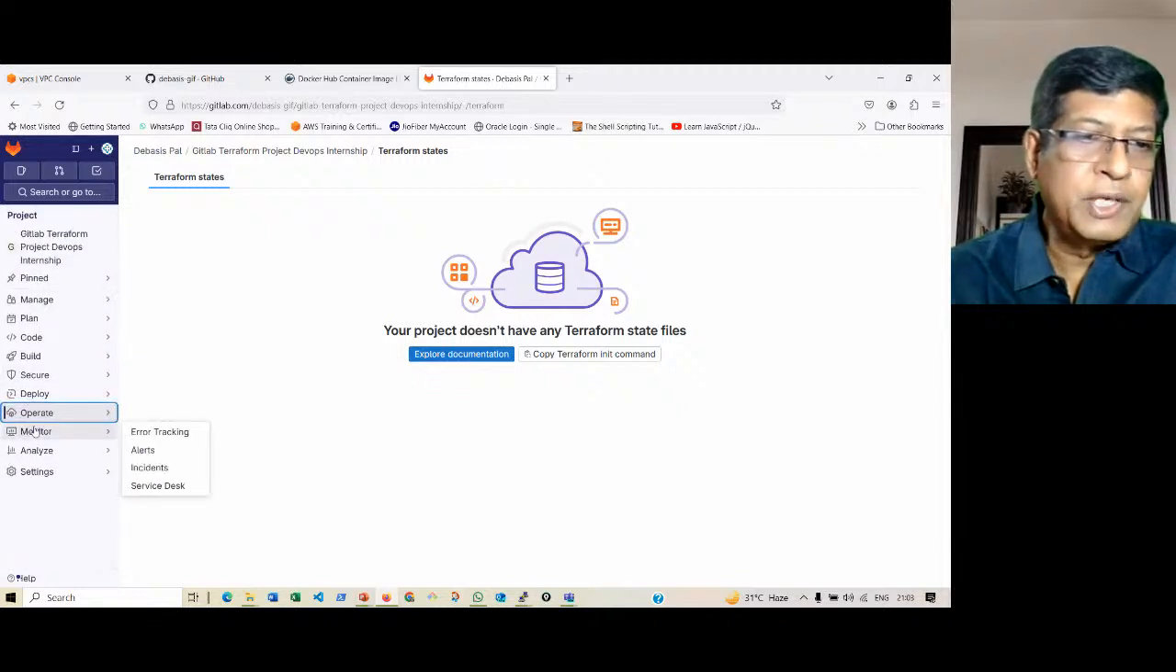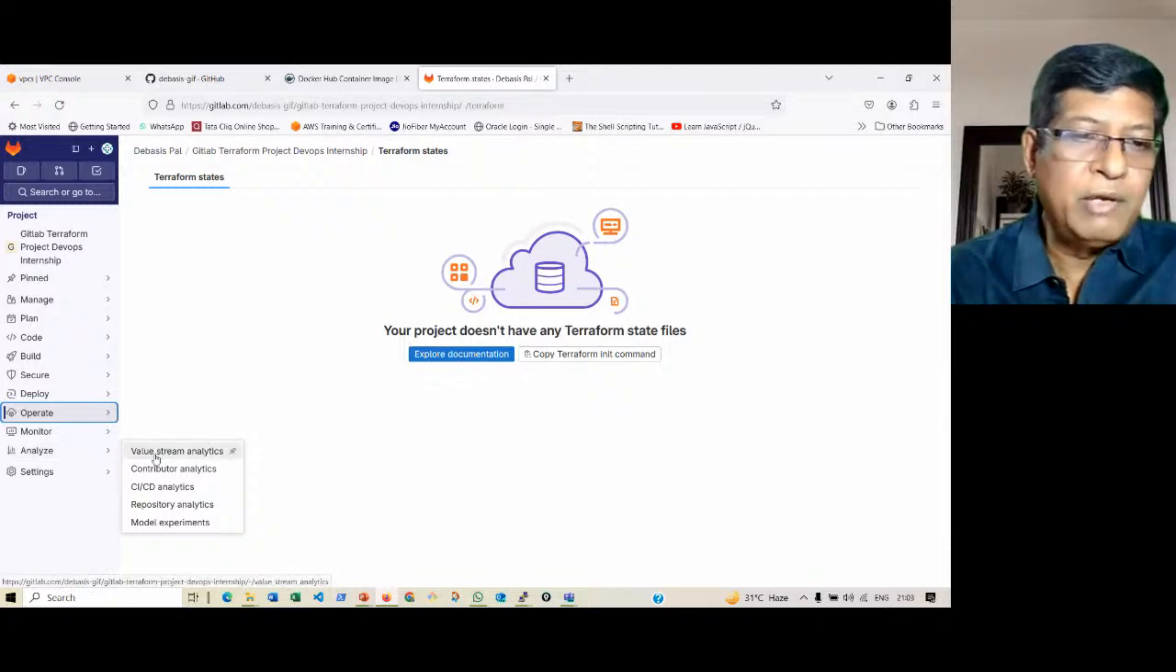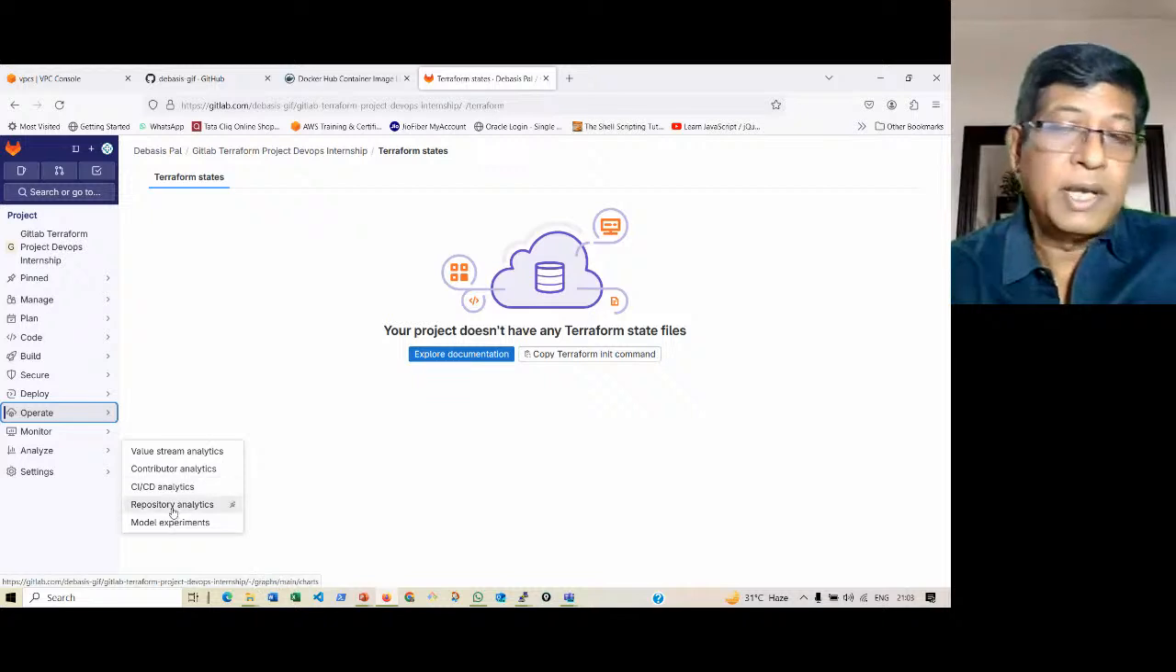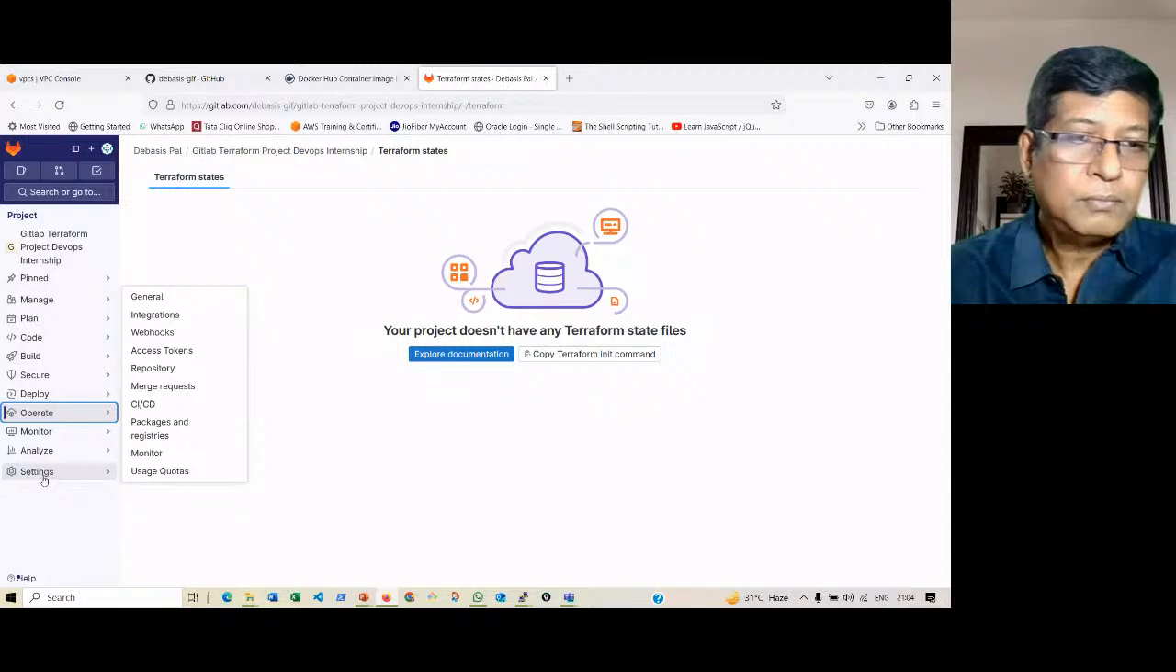Then you can have monitoring, you can do error tracking, you can devise the alerts mechanism, incident, service desk. So a lot of things are there you can use. You can analyze, you can do code analysis, you can have value stream analytics, all the analytics, even the CI/CD pipeline analytics can be done. Repository, like how you are storing your source codes and whether they are according to the standard. And finally the settings.